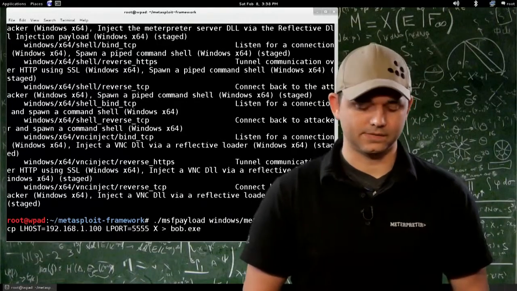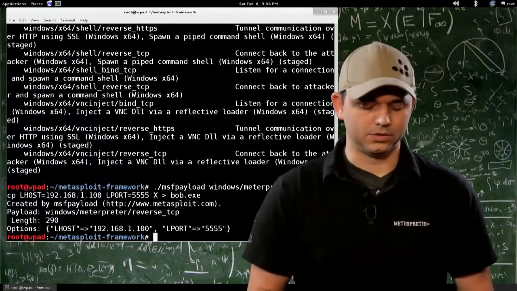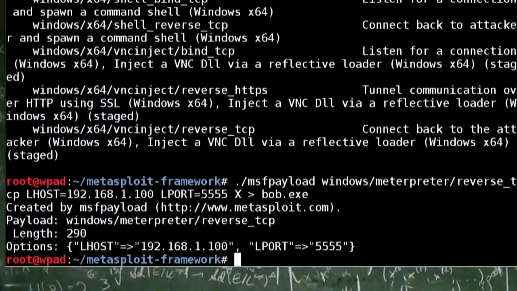So if it's successful, once this is done, it will show that, hey, it's created the payload, its size is 290 bytes, and the options that you specified. Real easy.